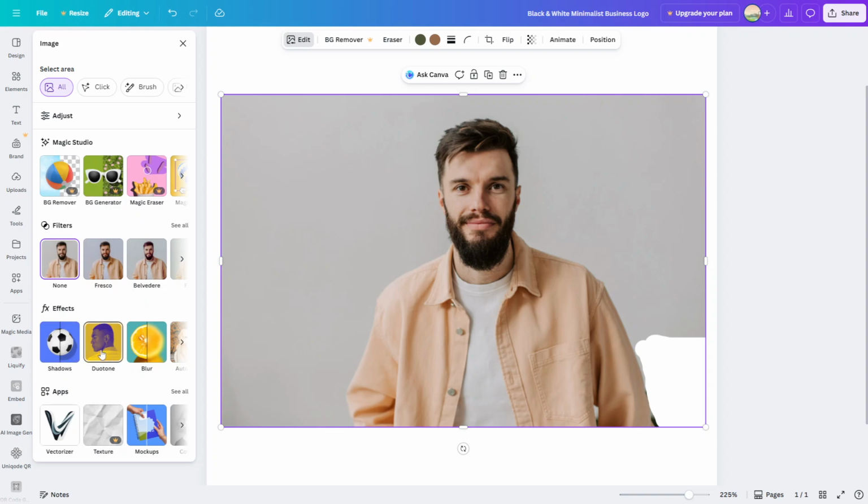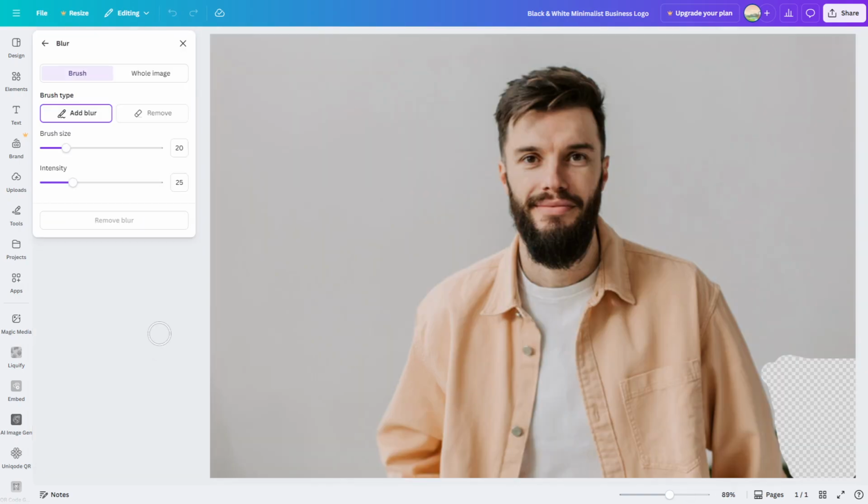Now, search within these options for the Blur tool. You'll find it nestled among other effects. Once you've located it, click on Blur. This will activate the blurring feature and allow you to decide how intense you want the blur effect to be. Canva's interface is intuitive, so all you need to do is experiment with the blur intensity until it looks right for your image.